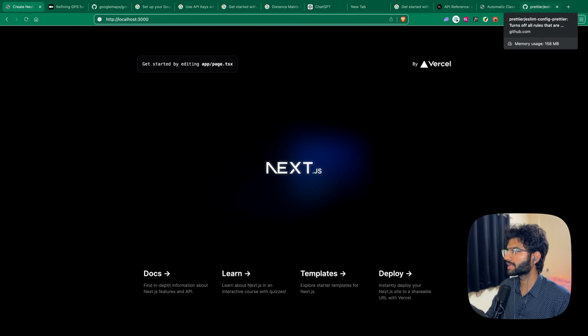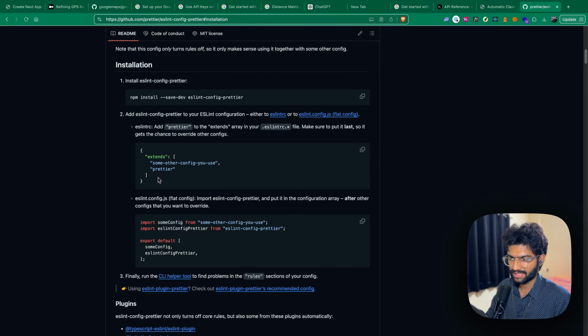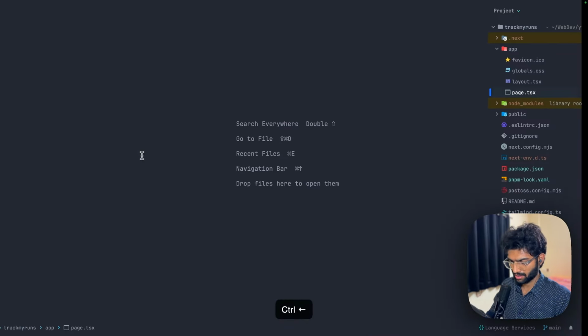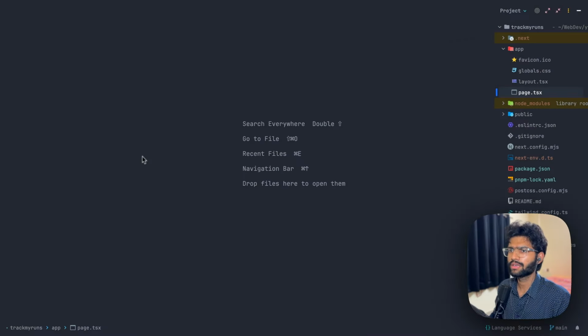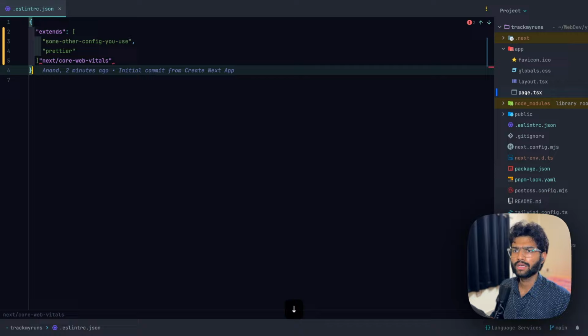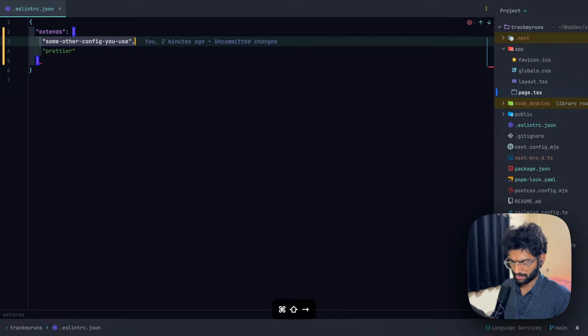So now what we'll be doing is that we'll be adding this extends for the Prettier to work in ESLint config. Extends. We want this to go over here and Prettier.